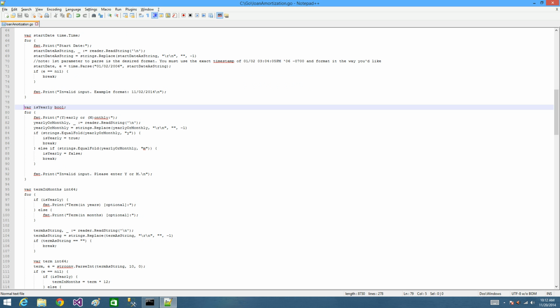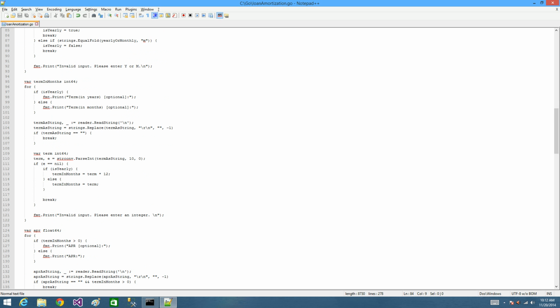For doing the yearly, the only difference is I'm using strings.EqualFold to compare what their input was to the Y or M character. The reason is EqualFold is a case insensitive comparison, so they could type a capital Y or a lowercase y and it would be the same. For term and months, one thing I do differently compared to the previous is I allow it to be optional. So after they input, if they input an empty string, then I quit out, which would mean they chose to have it be optional by just hitting enter.